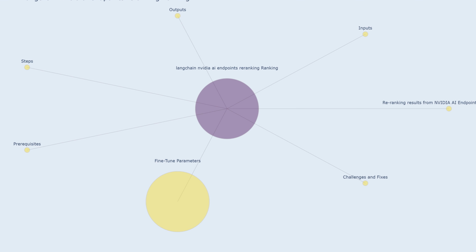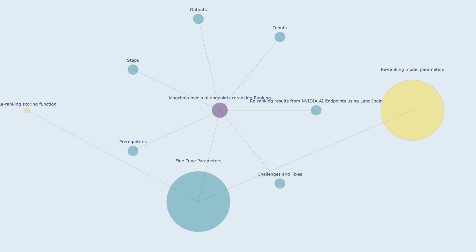Fine-tune parameters. The parameters used to fine-tune the re-ranking model play a crucial role in the model's performance. These parameters may include factors like the model's architecture, training data, and learning rate. Fine-tuning these parameters allows the model to better understand the specific nuances of a target domain and improve its ability to rank documents accurately.